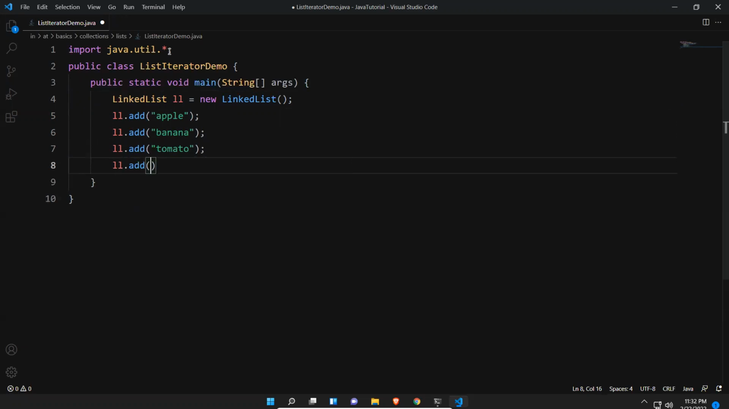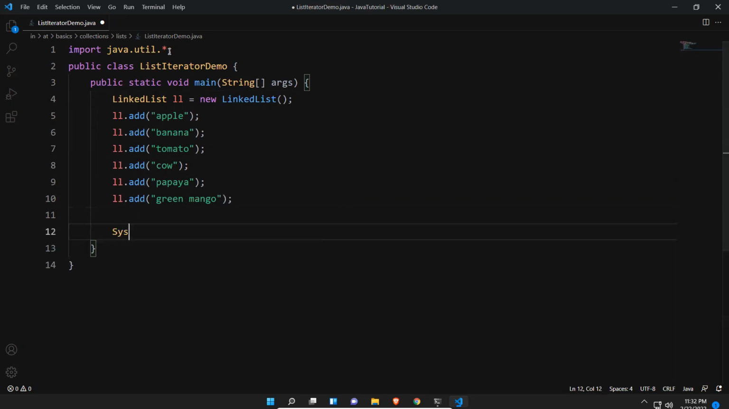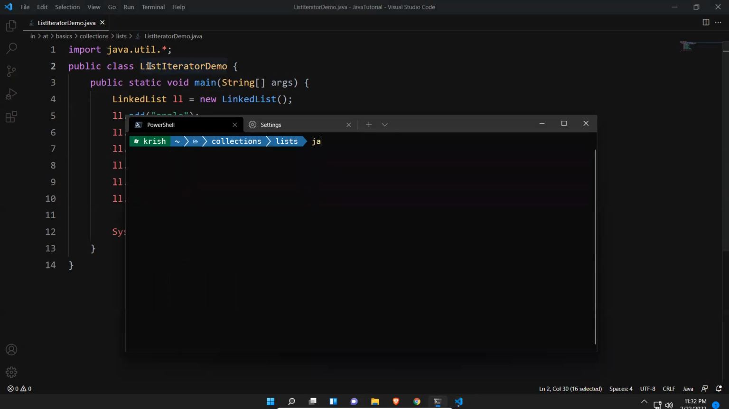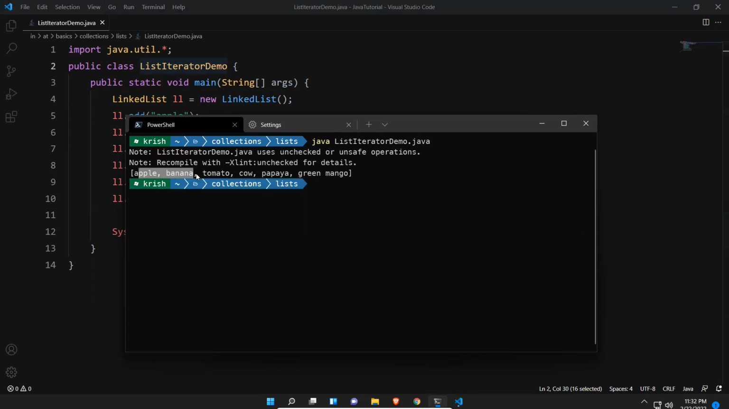Then ll.add cow, add papaya, add something like green mango. So some random elements I added to this. Let me print it first: System.out.println(ll), the linked list. Let me run ListIteratorDemo.java. Is it apple, banana, tomato, cow, papaya, green mango, right?